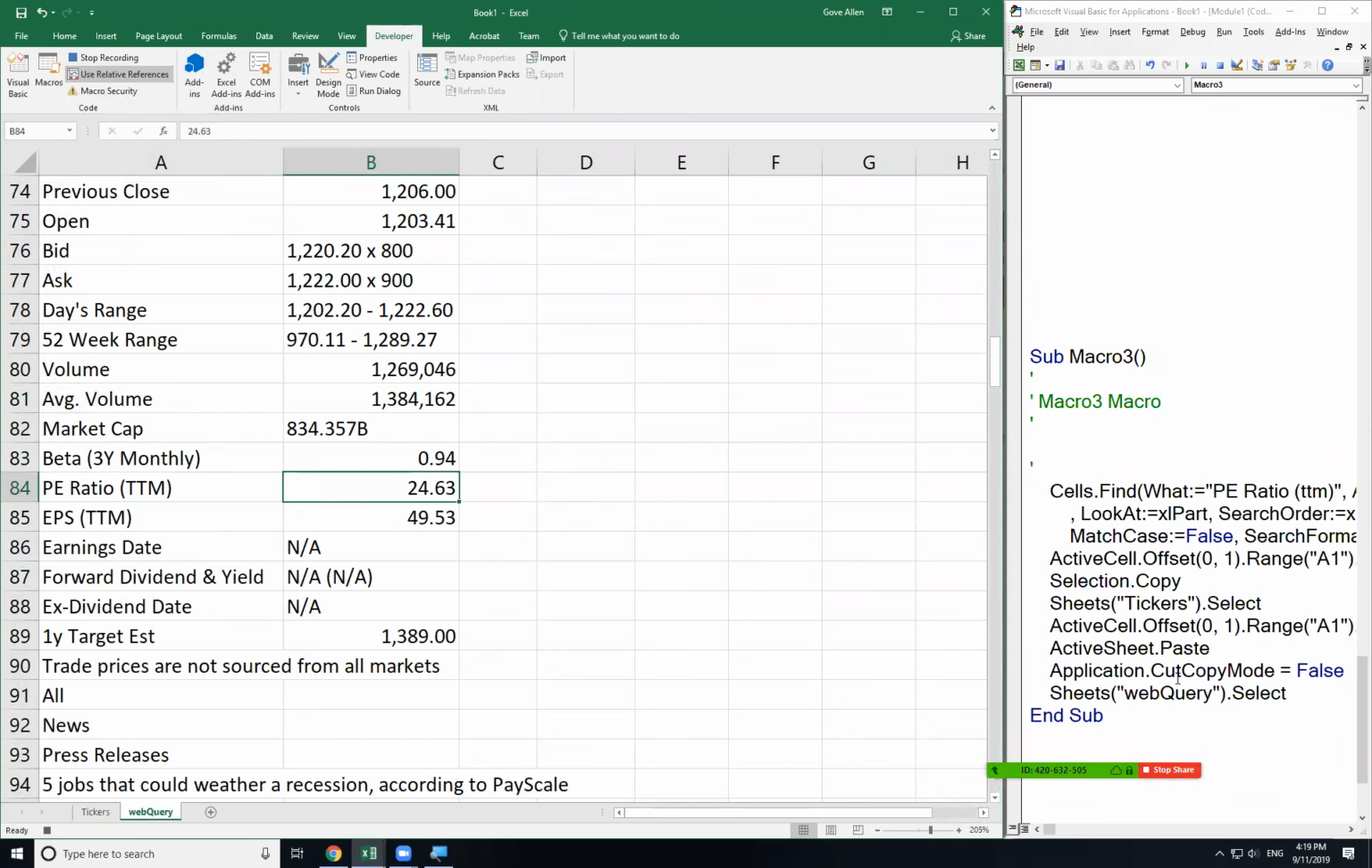Oh, the question, isn't this the Southwest Airlines information? No, this is the Google information. I updated it to Google, but it won't matter because when we run it, it will be the right one for whatever ticker we're on, because it copies the active cell, updates it with that information, then pulls it back.